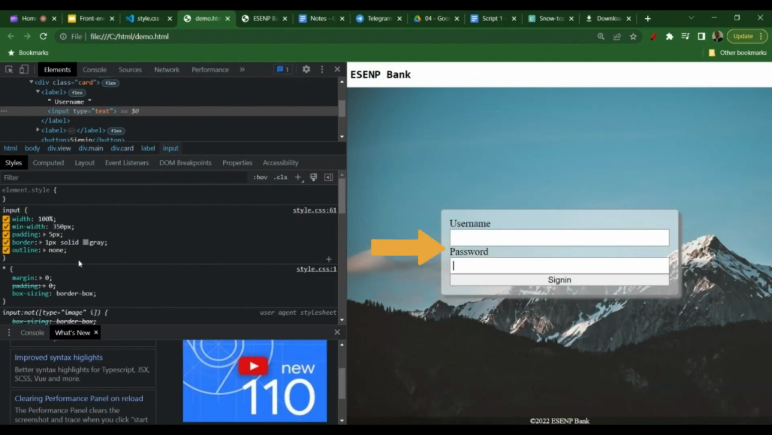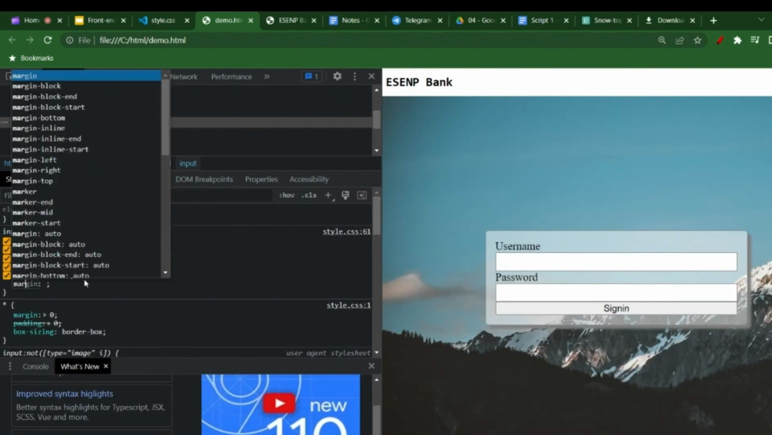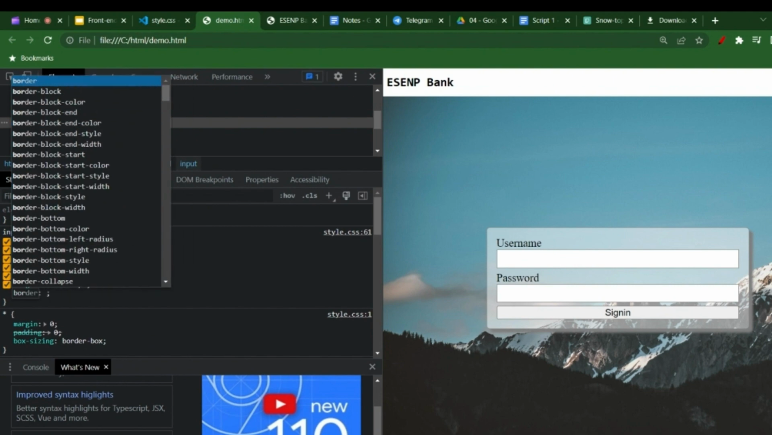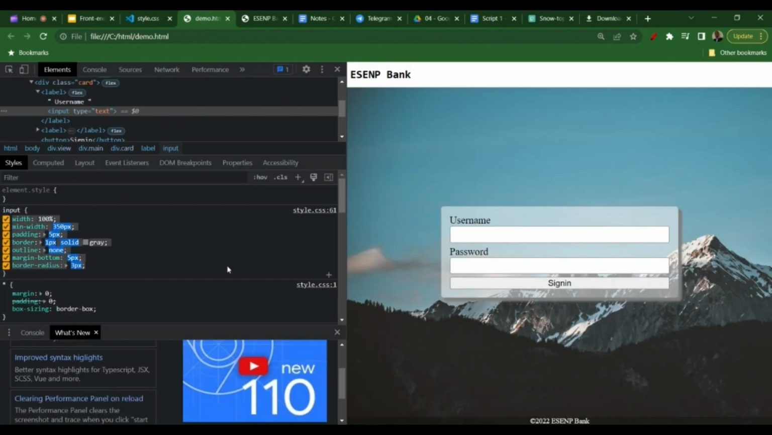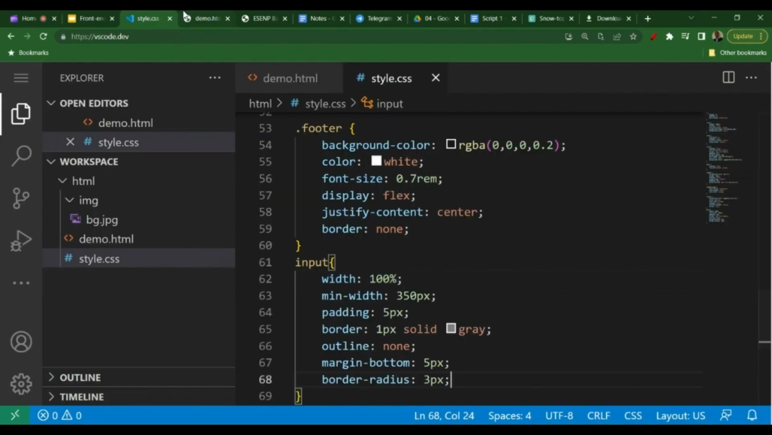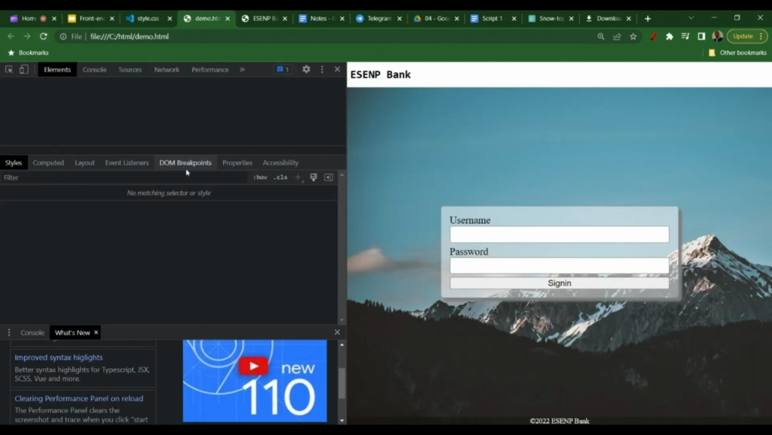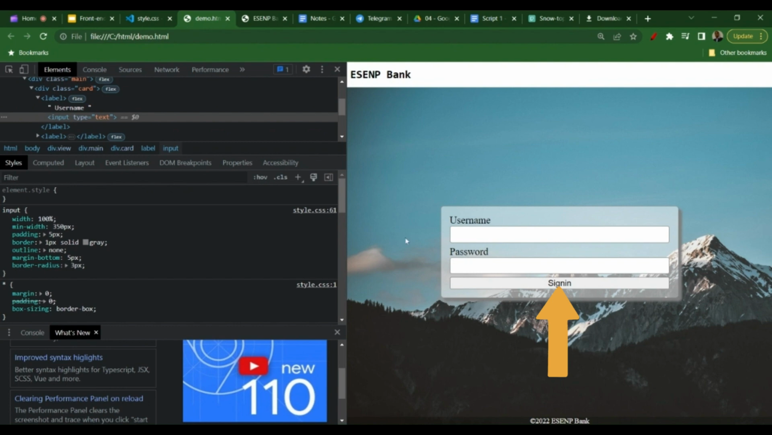Now let's put some gap between the username text box and password. So let's give a margin bottom of 5 pixels. Border radius of 3 pixels. Copy this code and paste it in input. Refresh the page. Now let's style the button element.